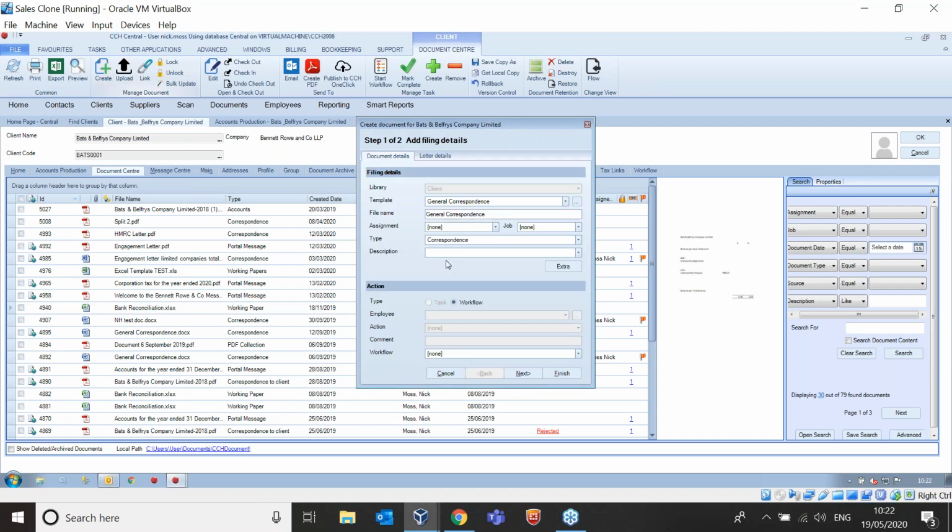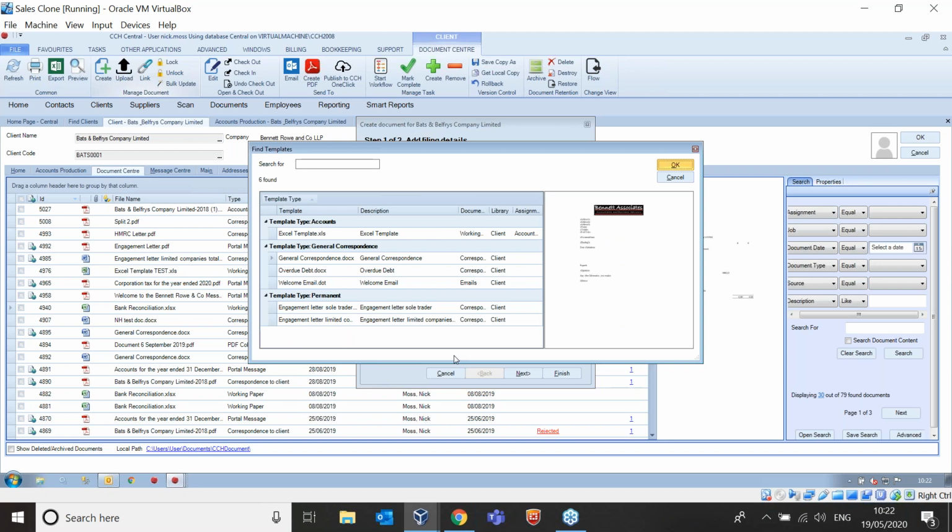If I click that, it'll bring up a box in the middle of the screen where I can have lots of different templates for different functions. You can see I've got a general correspondence letter, I've got an overdue debt letter. We can move all your existing templates in their current area to our background of the database.